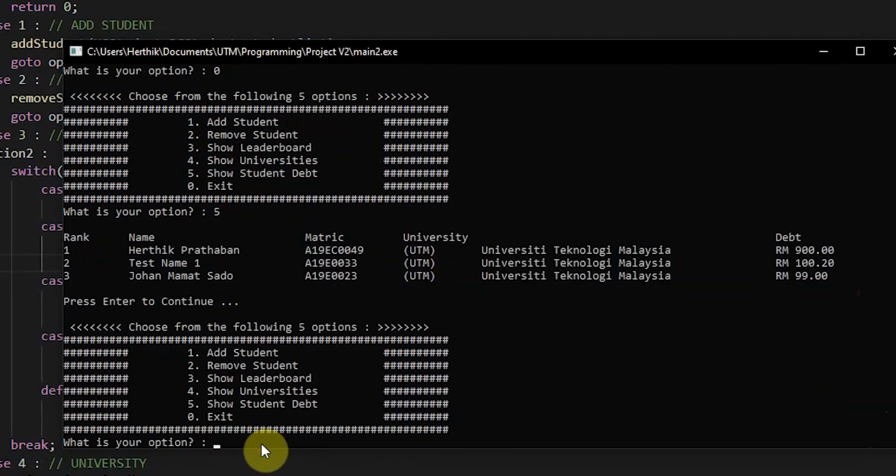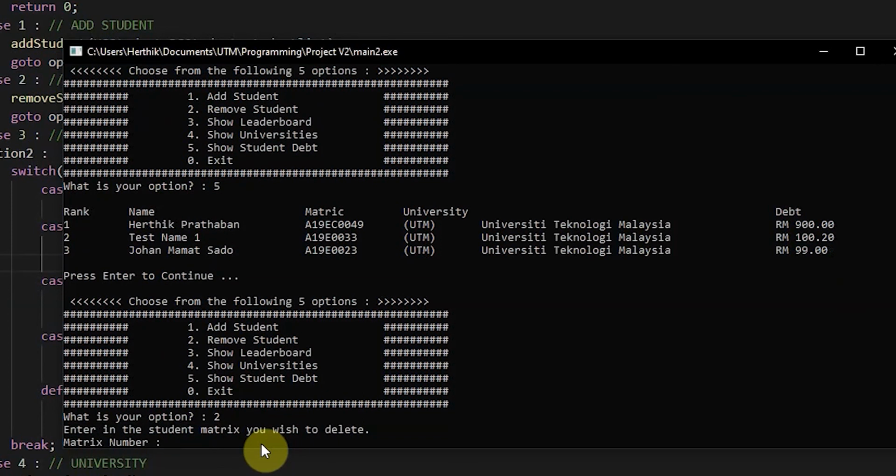So we also have a handy remove student function. Let's say I want to remove my name as well, let's say I want to remove myself, number 2. I need to enter the matrix number, that's our identification. Actually, let's remove this guy, test name 1, A19E0033. So that's the guy.